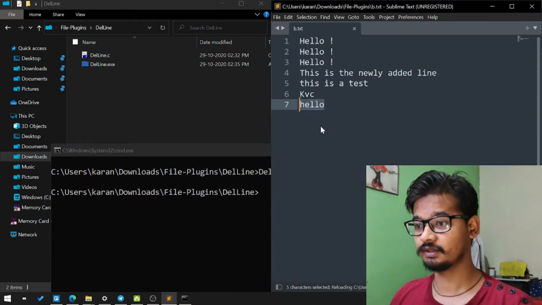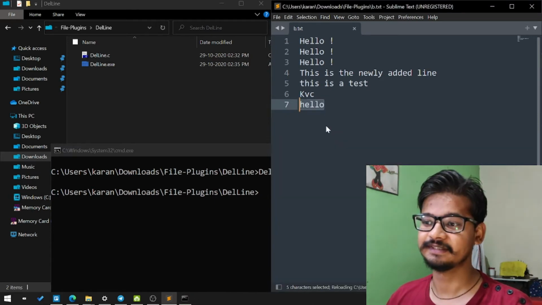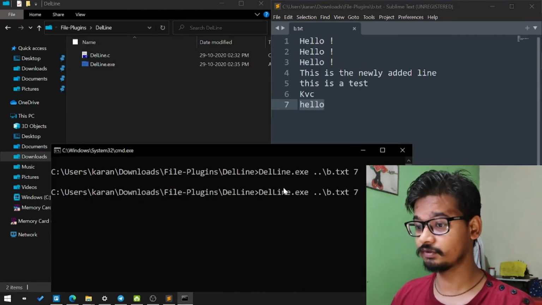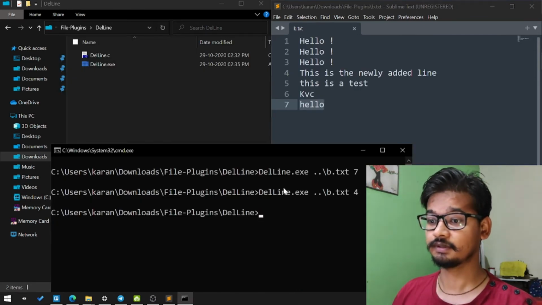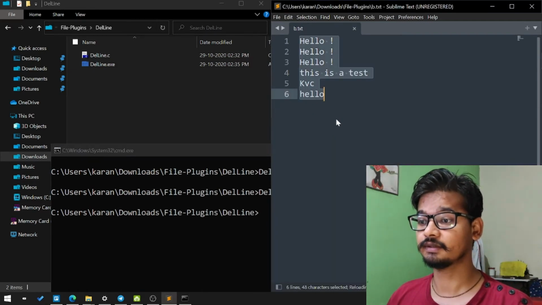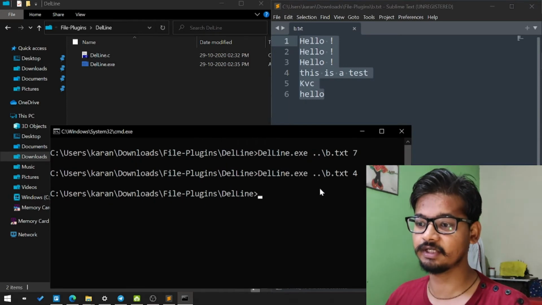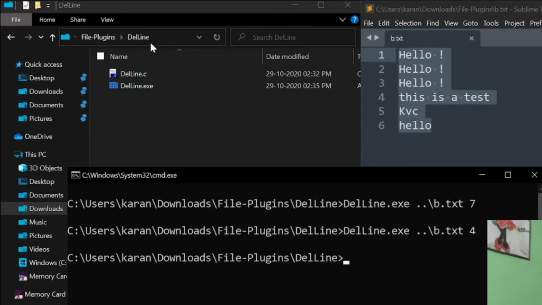Okay, awesome, it's gone. And let's delete the fourth line. Let's try to delete the fourth line, number four. And perfect. So you can see we still have the same file that we had in the beginning. So everything is deleted now.